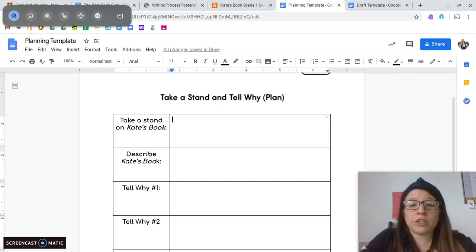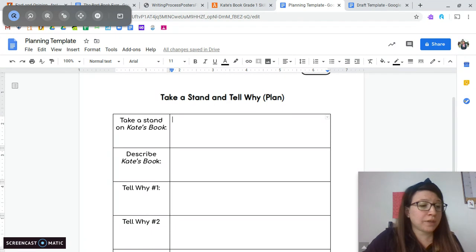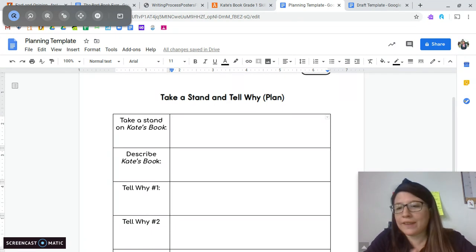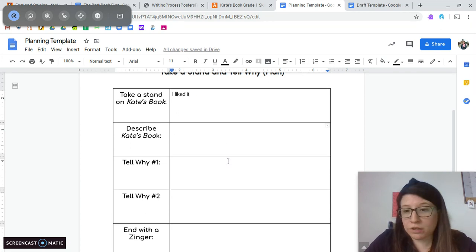So what you're going to do is you're going to plan your writing for your opinion on Kate's book. So you can fill it out in here or write it on your own. So whatever your opinion is, whether you liked it, whether you didn't like it, you're going to type it in here. So I'm going to say, I liked it. Okay? Then you're going to describe Kate's book.